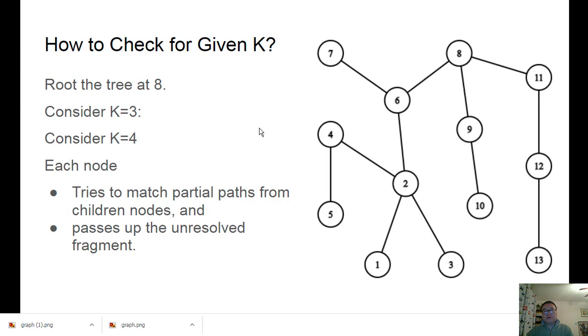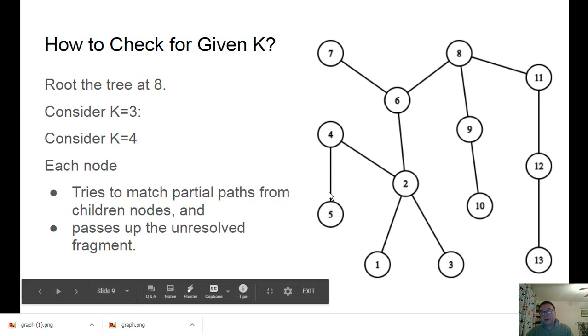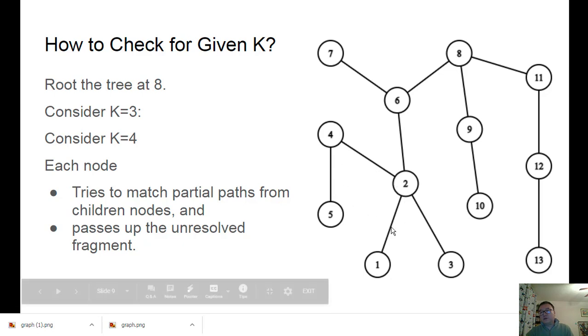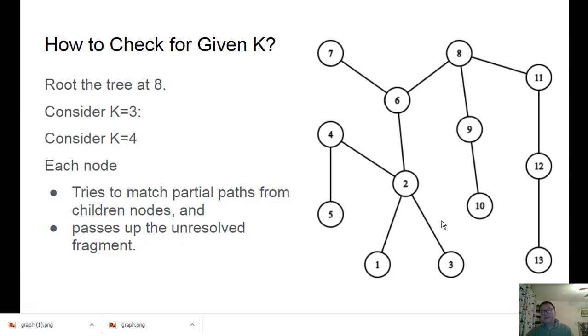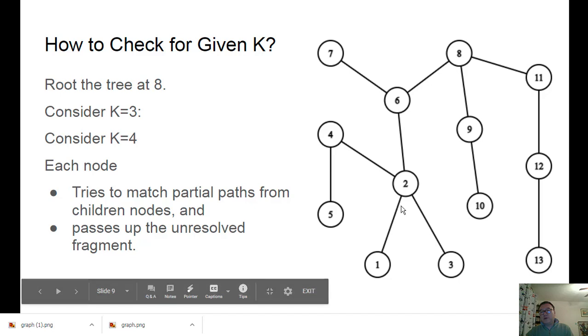Now what about k equals 4? Let's go through the same logic here. So look at node 2. We have one child with a path of length 2, and 2 other children with paths of length 1 and 1. So that's not going to work, right? Because we can have at most one unresolved path, so that we let the parent take care of.